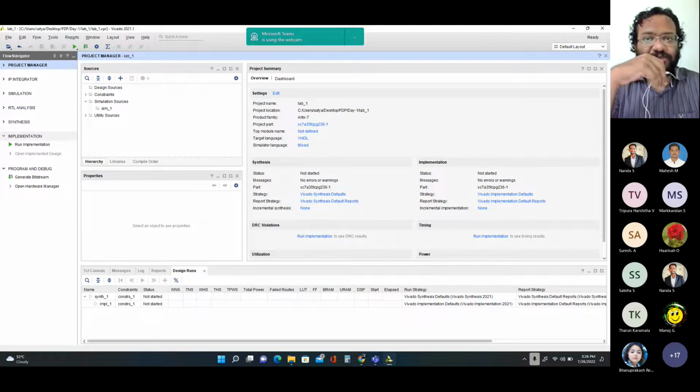FPGA, as I mentioned, consists of basic logic blocks, that is, configurable logic blocks. Inside the configurable logic blocks, you have slices, lookup tables, flip-flops, muxes, carry look-ahead logic, and other components of the FPGA include block RAMs, DSP slices, and so on and so forth. So to transform the gate-level netlist into the FPGA netlist, you will do implementation.